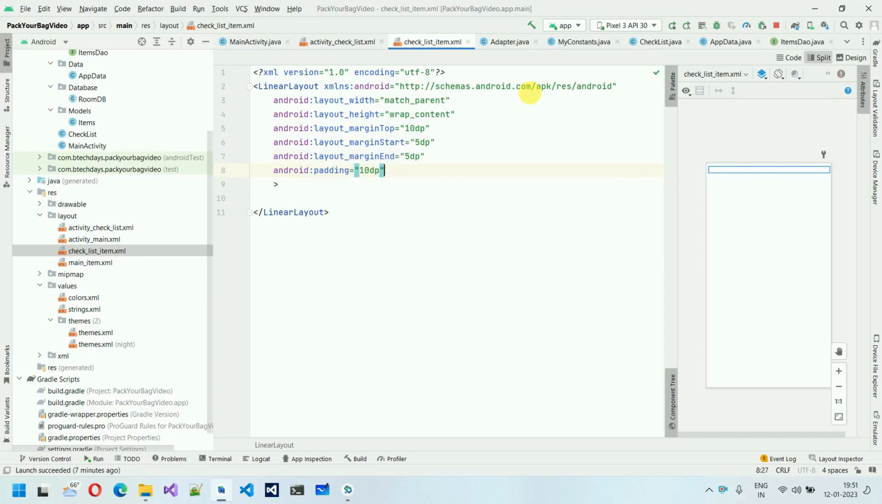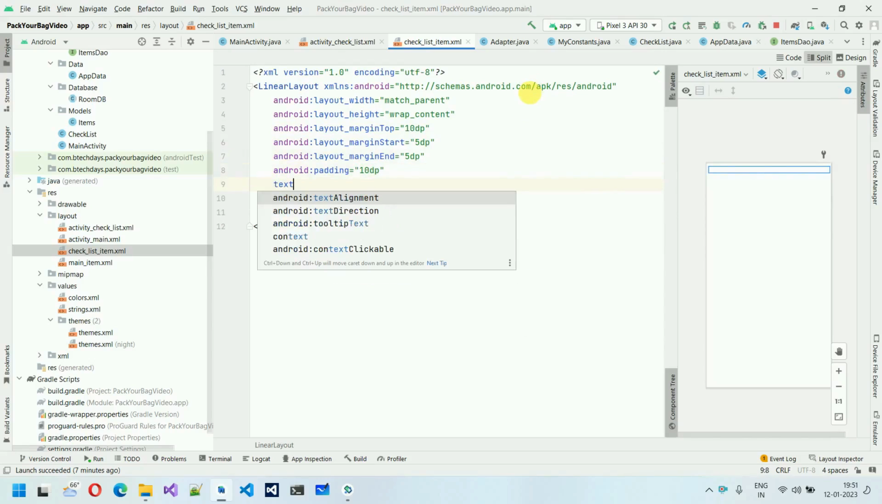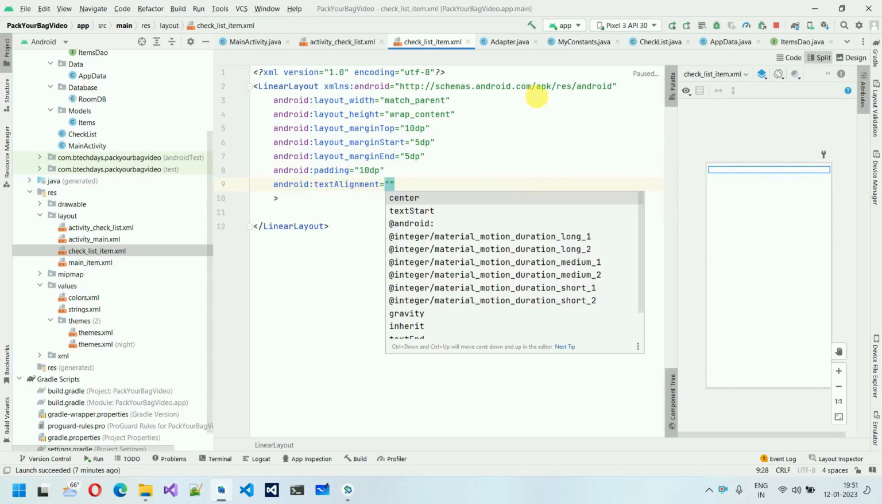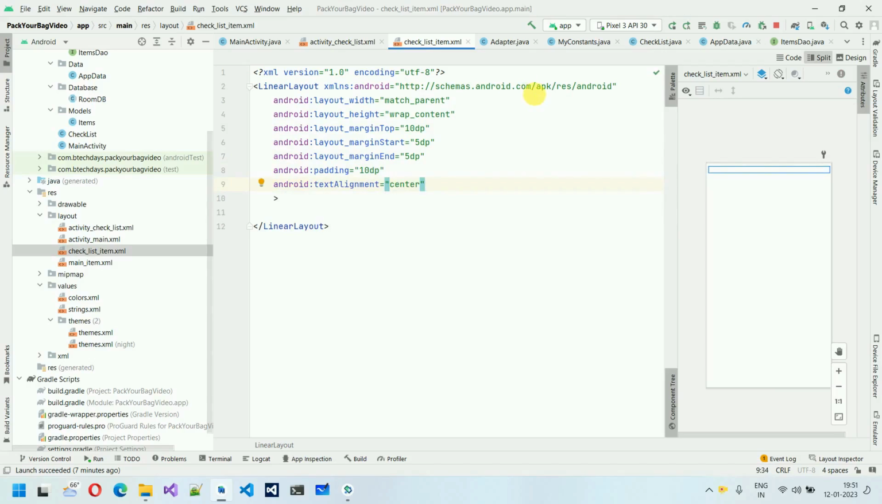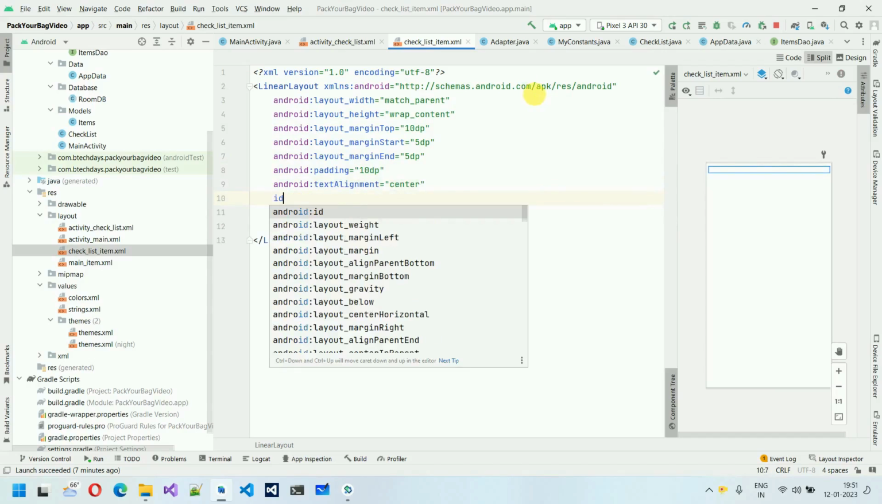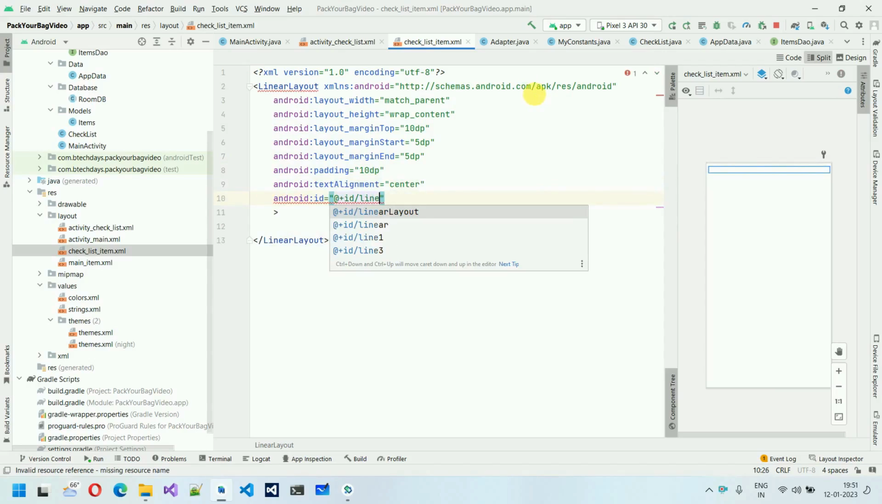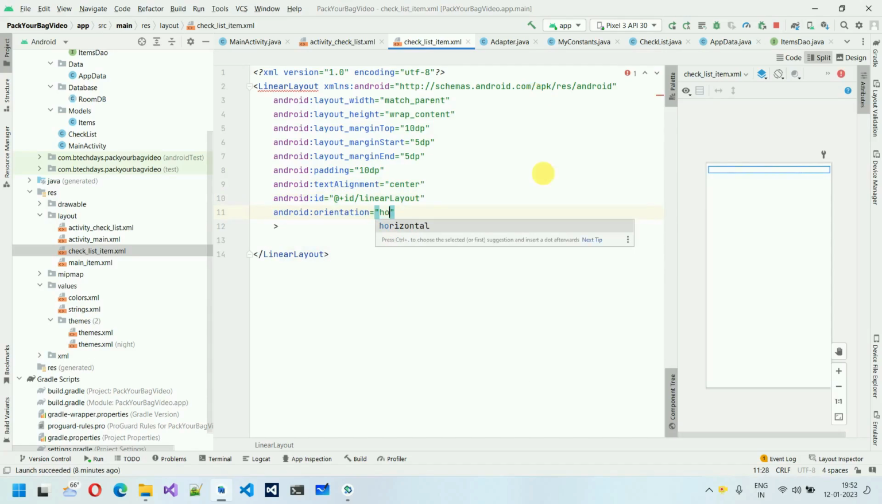Okay, after this, I'm going to set the text alignment to center, and I'm going to give an ID to this one. So ID will be linear layout. You can give any name as per your choice. Okay. And next thing, we also need to set the orientation. So I'm going to set the orientation to horizontal, because one after another, and then we have the delete button, right? So this is how we are going to design. Next thing what we have to do is put one checkbox, right? So I'm going to add one checkbox.